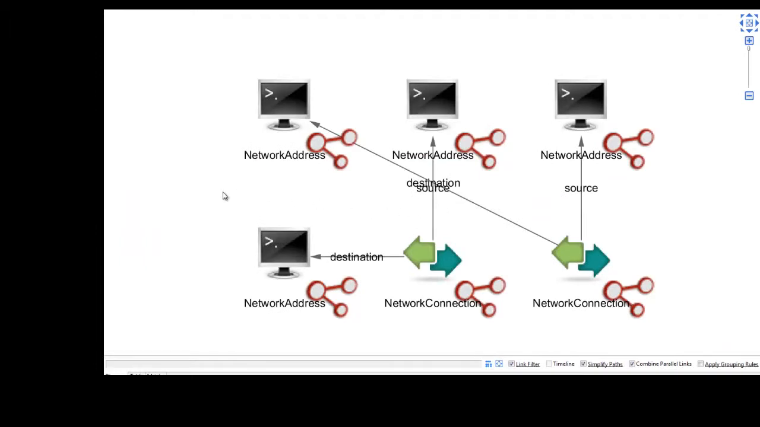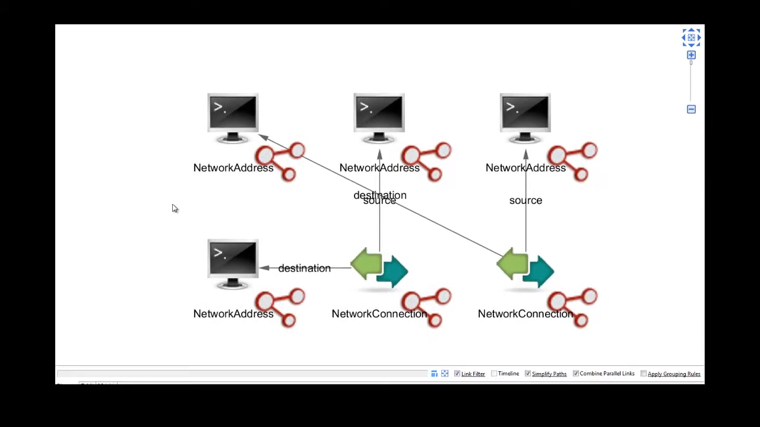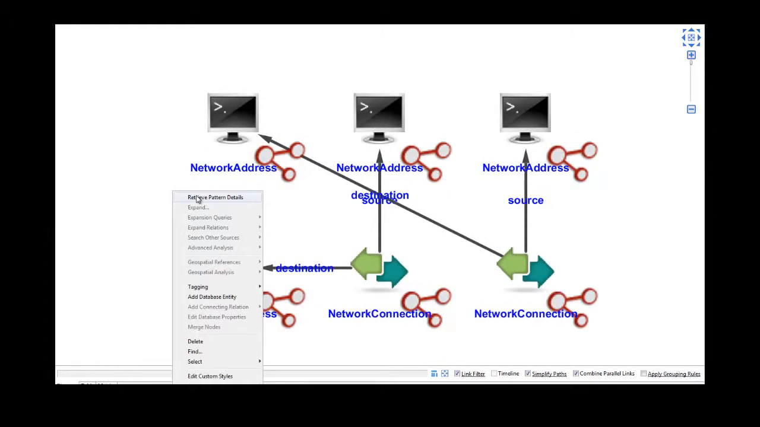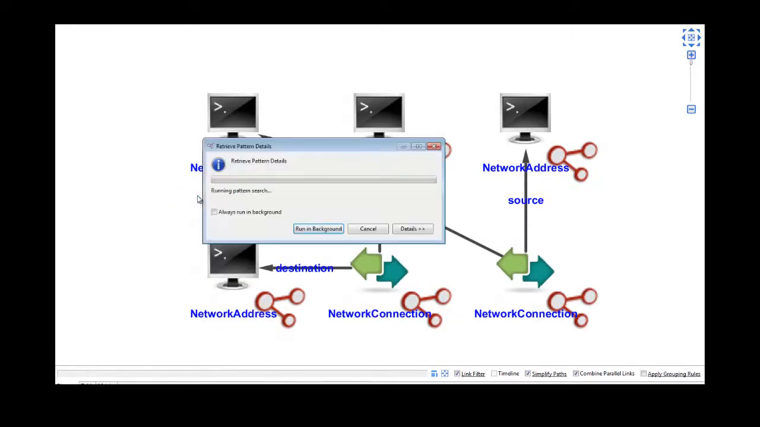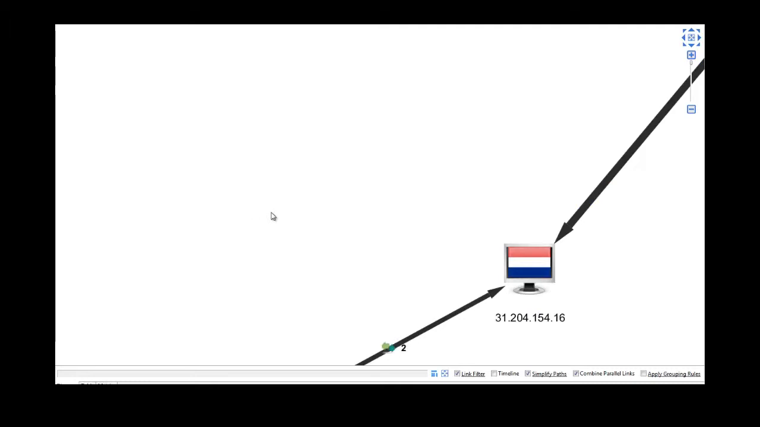Click Control A on the keyboard to select all items on the screen, and then I can right click and request the retrieve pattern details. This will pull in the additional connection information, link information between the nodes. As it pulls this, it'll group things together that are common and then visualize them on the screen for me. If I need to rearrange them to bring them into view, I simply click the Arrange All button.